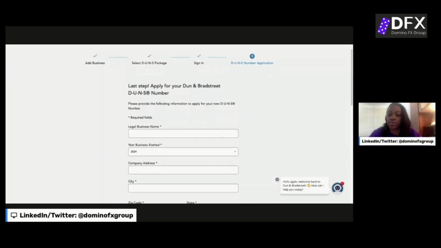What I just had to do is create a sign in with my email, and then you create a password. It's going to send you a link, and then you are going to be able to come back here and finish setting everything up.